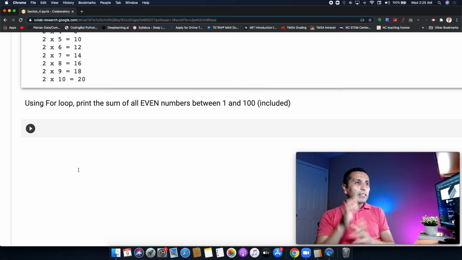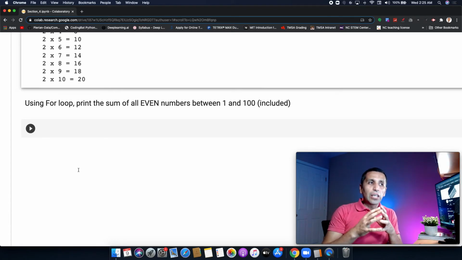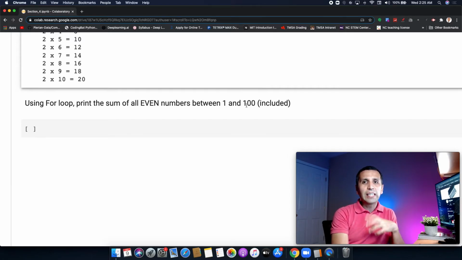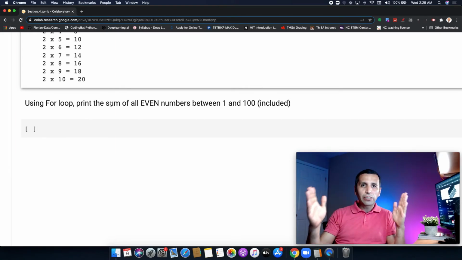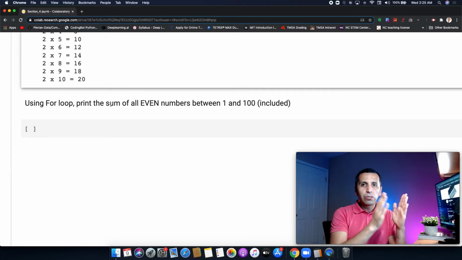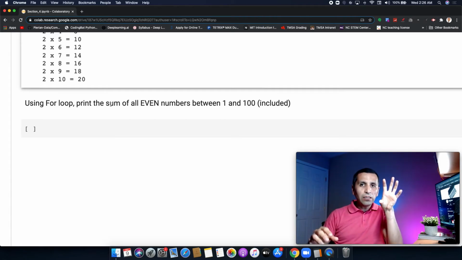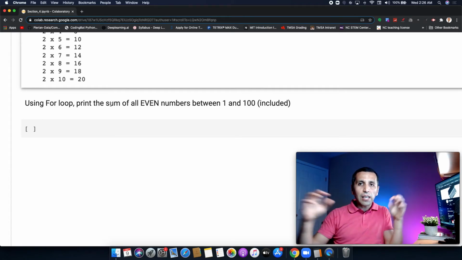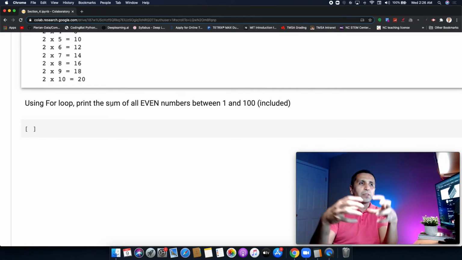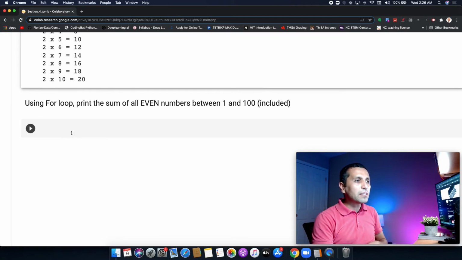Okay, so the last one says, using the for loop, the range between 1 and 100 included, print the sum of all even numbers. So from 1 all the way to 100, which is included, we have 1, 2, 3, 4, 5, 6, 7, all the way to 100. And I need to pick only the even numbers, sum all of them and print it out. Okay, so let me see how it looks.